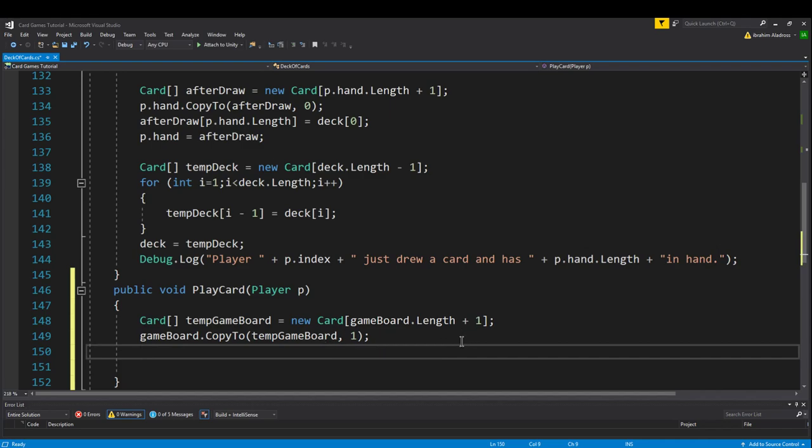Okay, so now let's do temp game board 0 equals, and this is where we're going to have to pick a card from our player. So for right now, I'm just going to put a comment, pick player card, and I'll just put new card for right now.